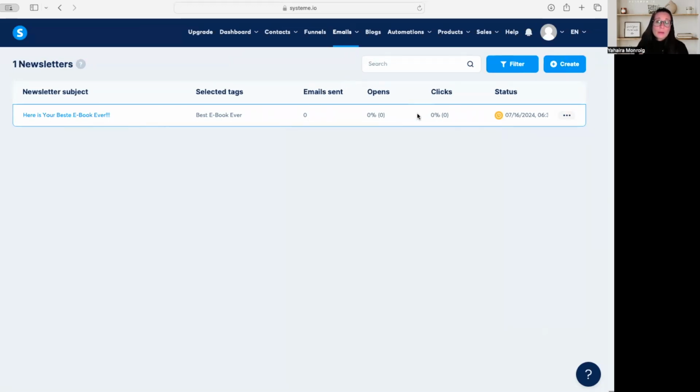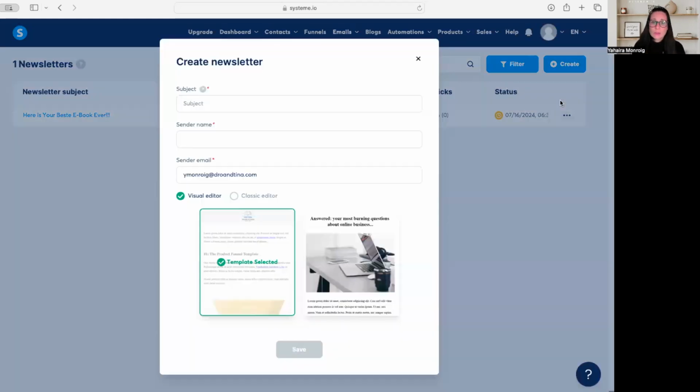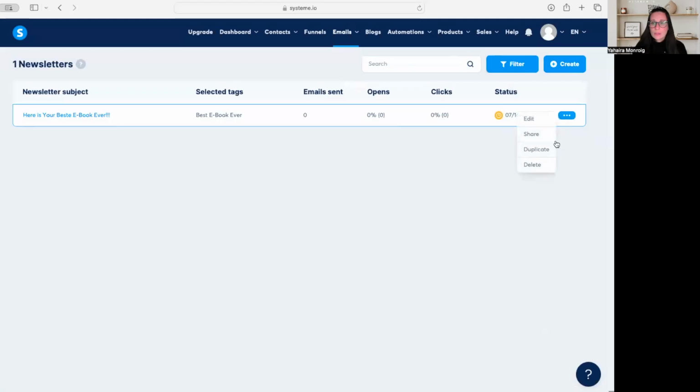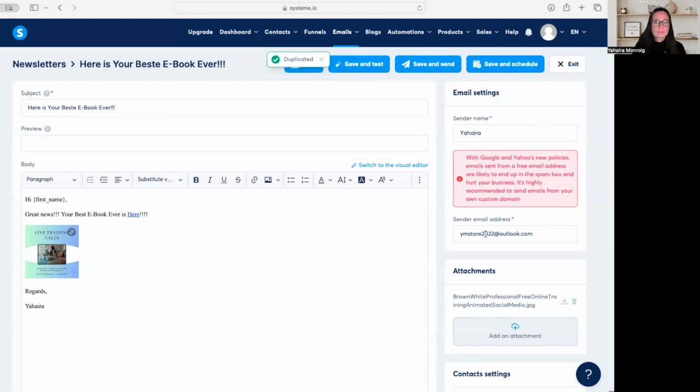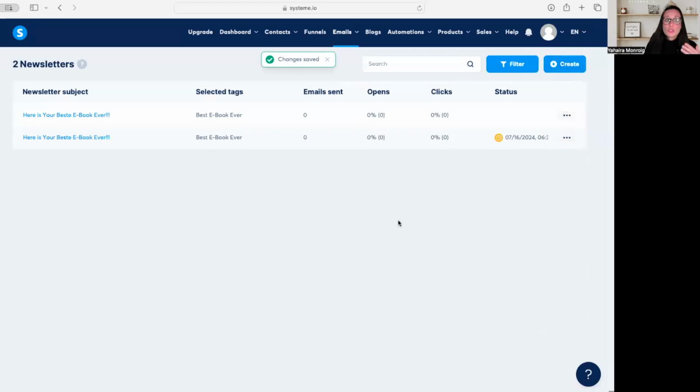Now, let's say you want to do some bulk newsletters. Just create the next one or just duplicate that. If every week you have the same type of email, just duplicate it and save it. Duplicate that and change a couple of things, of course. But with the same format, people are going to get used to your format.